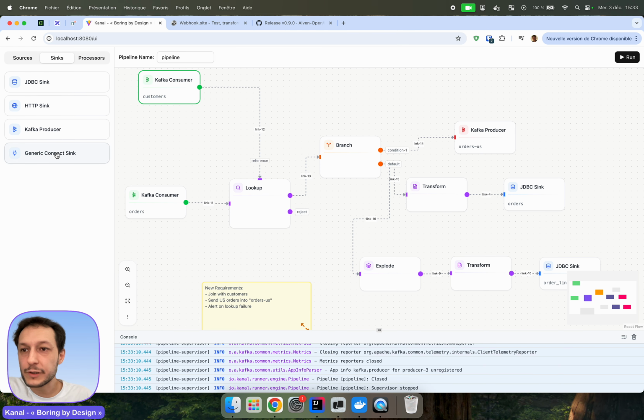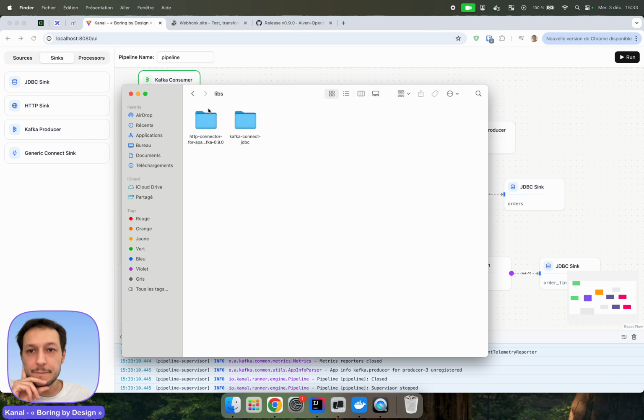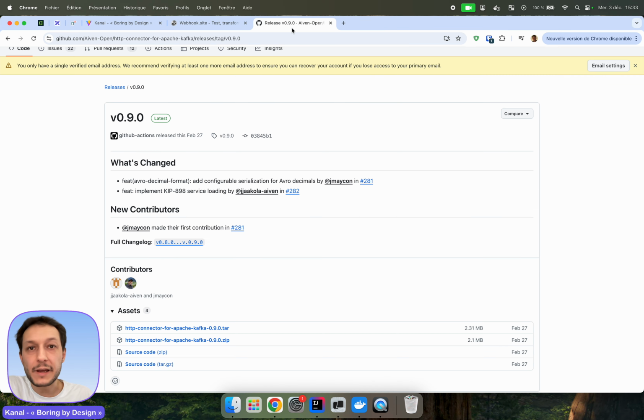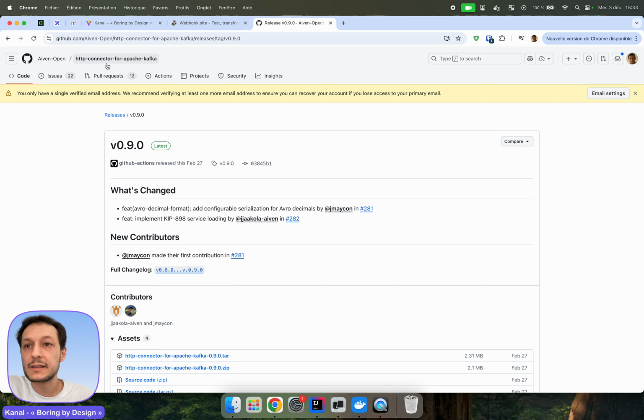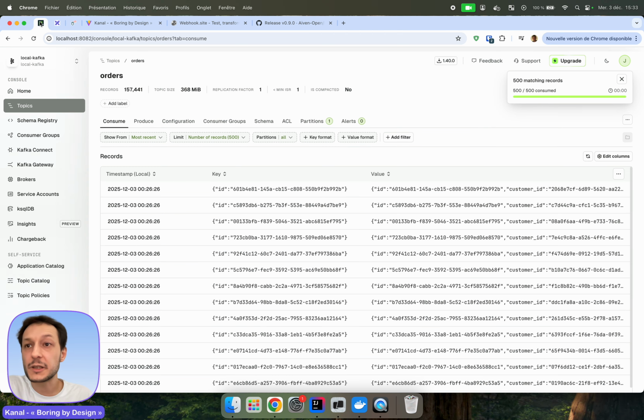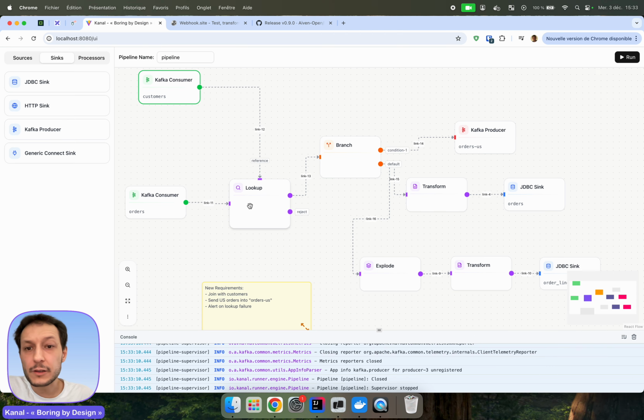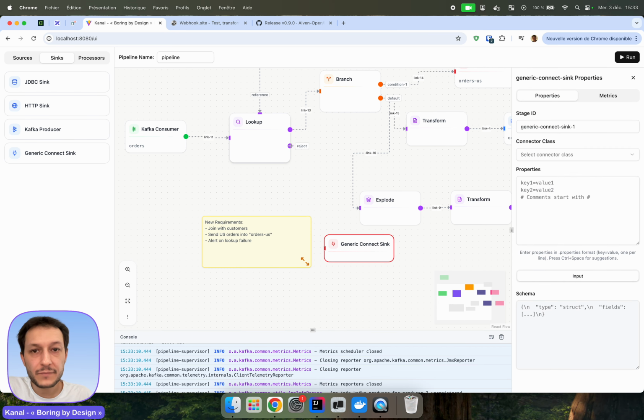And now I want to bring the generic connect sink. This one is quite interesting. I have a libs folder, which is not part of the source code. Inside I have the HTTP sink connector, which I'm going to use, except that I don't really know how to use it. So this is what I'm going to do. I'm going to put it there, connect, and then look at what we have. Connector class, HTTP sink. Great.